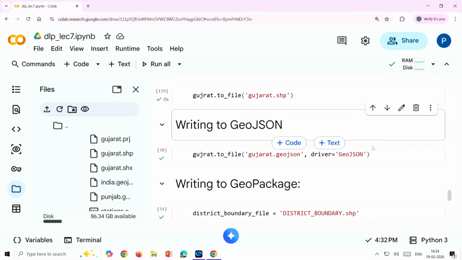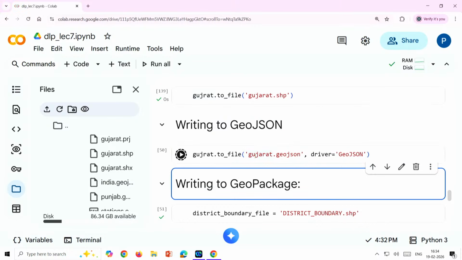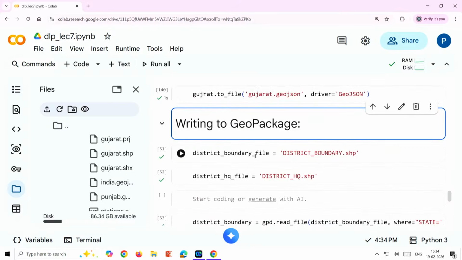The ESRI shapefile is the default driver, and if you want to write into a different format, then you need to specify the second argument called driver. In that you need to specify the name of your format. Similarly, suppose you want to write a multi-layer file. Suppose you want to write district boundaries and district headquarters, like I have two layers here.